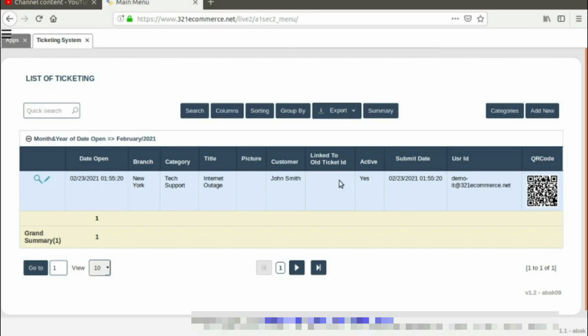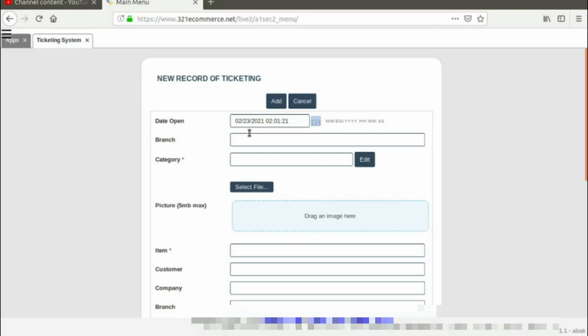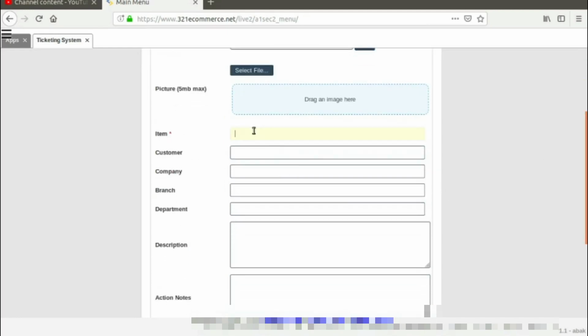Okay, so we have this up and running. Let's say, for example, we wanted to create a new ticket again. We closed that ticket already, but either open or closed, it's still going to show. Let's say we're back at the New York branch. Category would be tech support right there. And then on the item, you need to put in an item here: internet outage. It's an internet outage again for the same customer.